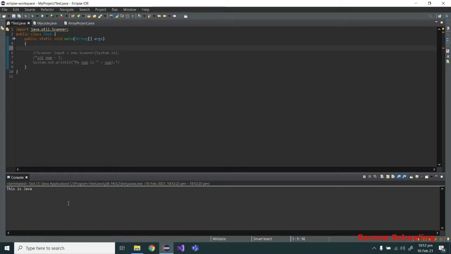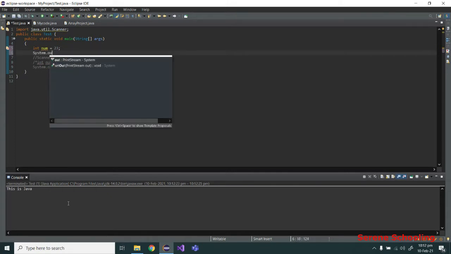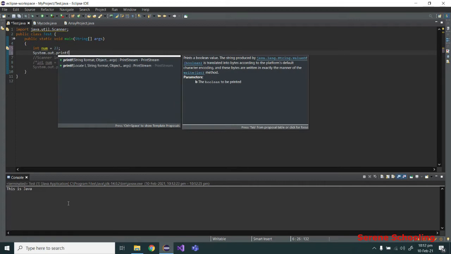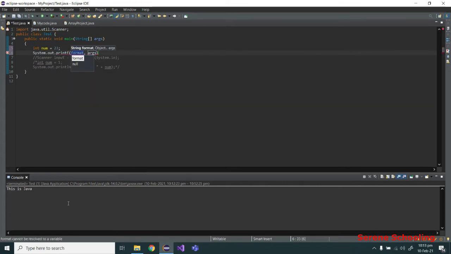So let's begin. Suppose we have a number called 23, and we want to print this using printf. In that case, we will use System.out.printf, and now printf has two parts. The first one is the quotation part, and the second one is the arguments part. These two parts are separated by a comma.